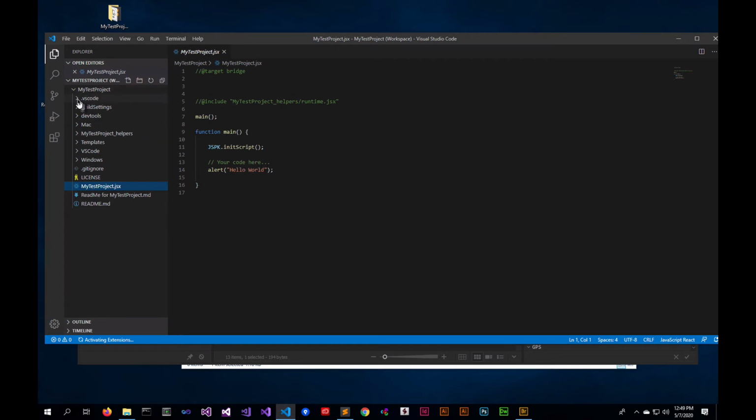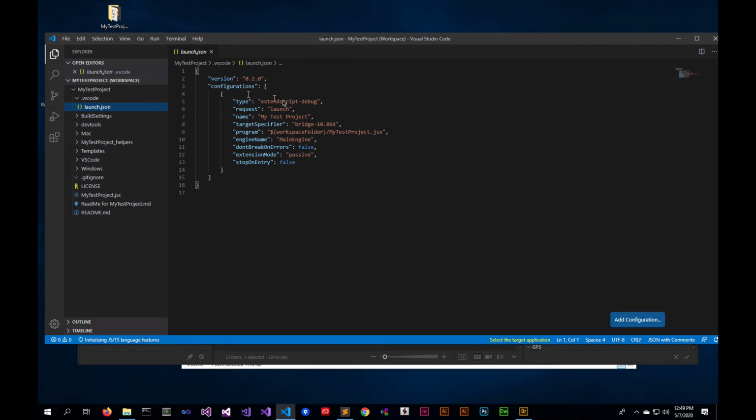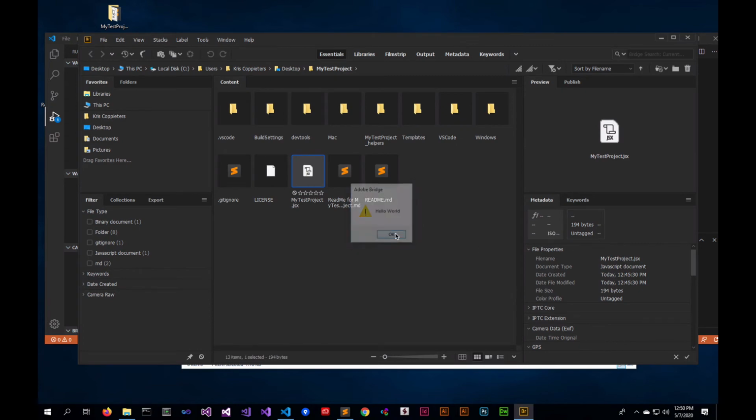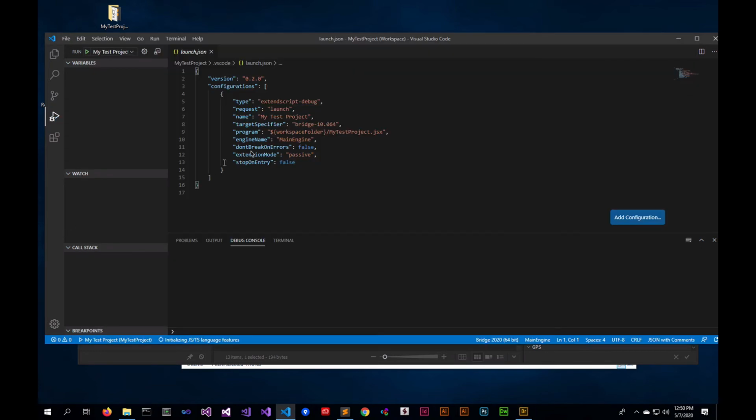But the nice thing is also that it creates a launch setup for VSCode. So all you need to do is click the debug run setting, and here click the run button. See, and now the script also runs in Bridge. And I can also now put breakpoints.